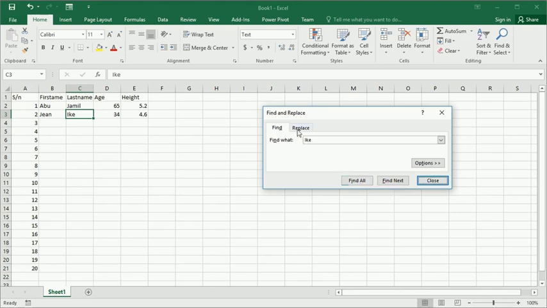Next, I'll use the Replace command. I want to find what this is, and replace it with another name. So I'll then click Replace. And that has been replaced there.